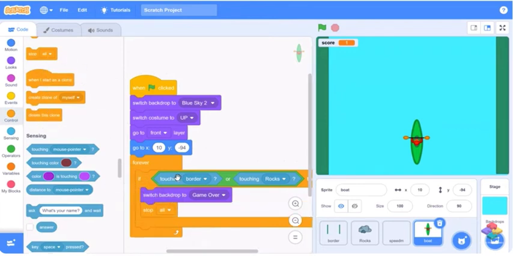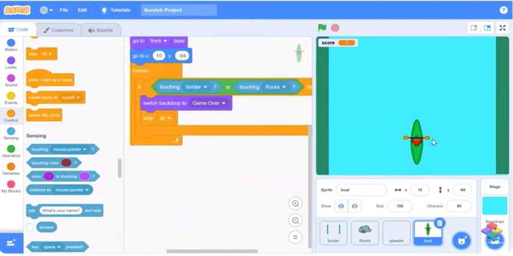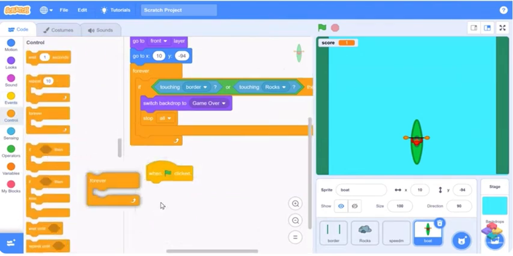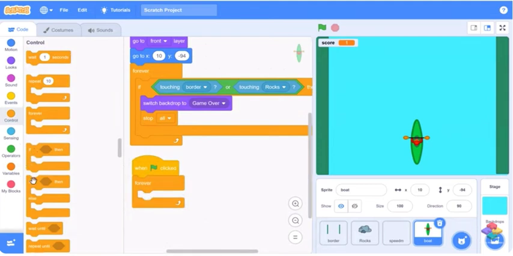Now we have to add some movement for our board sprite. Whenever we press the keyboard right arrow, it will move in the right direction. Whenever we press the left arrow, it will move in the left direction. For this we have to add another when flag block, and we have to add another forever block, and we have to add an if else block for our movement.